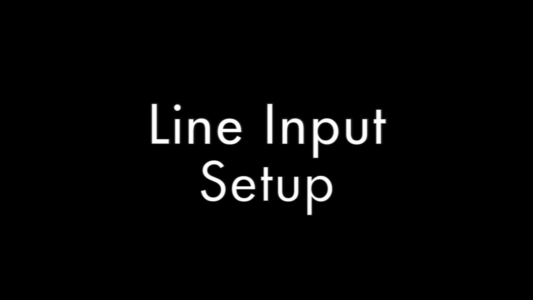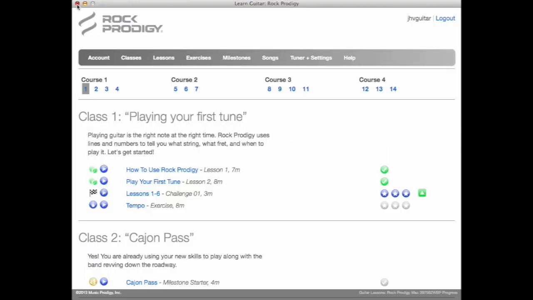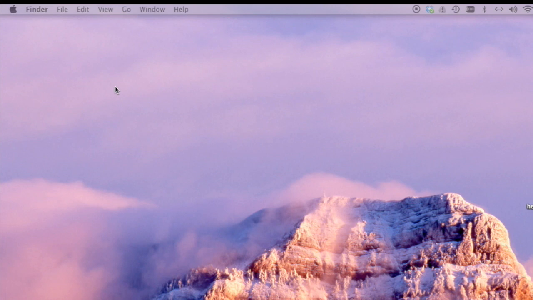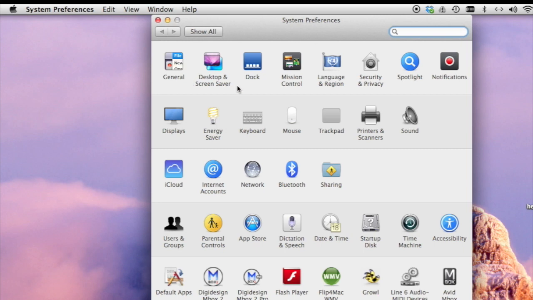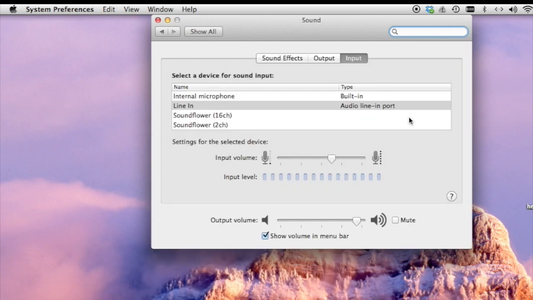Here are the steps. Step 1, close Rock Prodigy. Step 2, click the Apple icon in the upper left-hand corner. Step 3, click System Preferences. Step 4, click on the sound icon. Step 5, click on Input and select Line In or the USB adapter you're using.